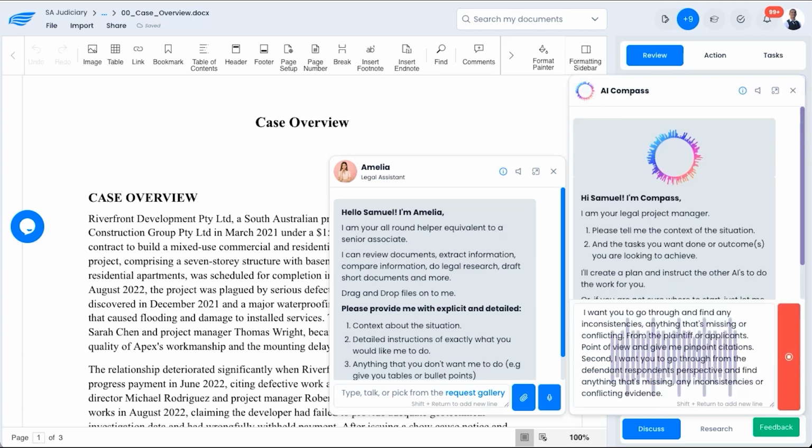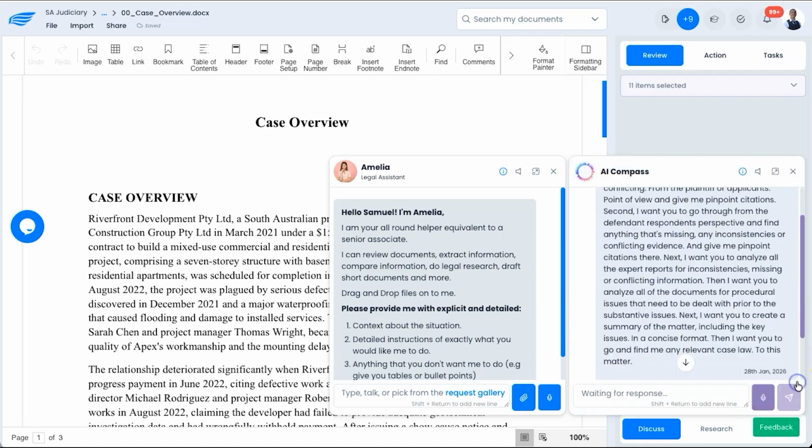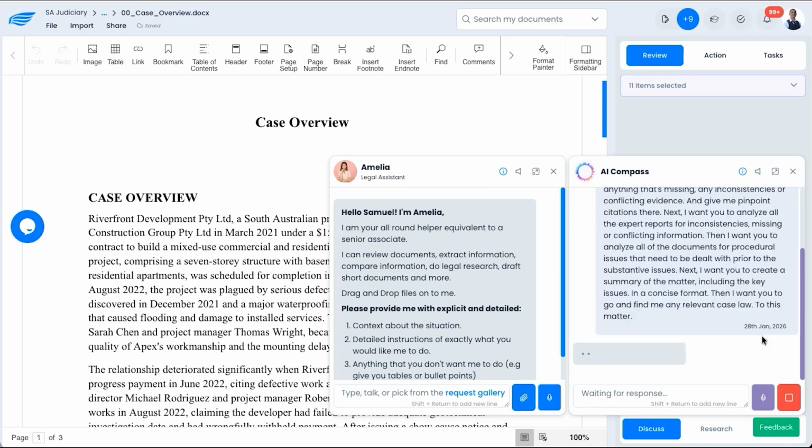Next, I want you to analyze all the expert reports for inconsistencies, missing or conflicting information. Then I want you to analyze all of the documents for procedural issues that need to be dealt with prior to the substantive issues. Next, I want you to create a summary of the matter, including the key issues, in a concise format. Then I want you to go and find me any relevant case law to this matter. I simply click on Send. Compass is now going to go ahead and read all of those documents so that it's better informed to create the briefs in a more specific way for Amelia to be able to work on.